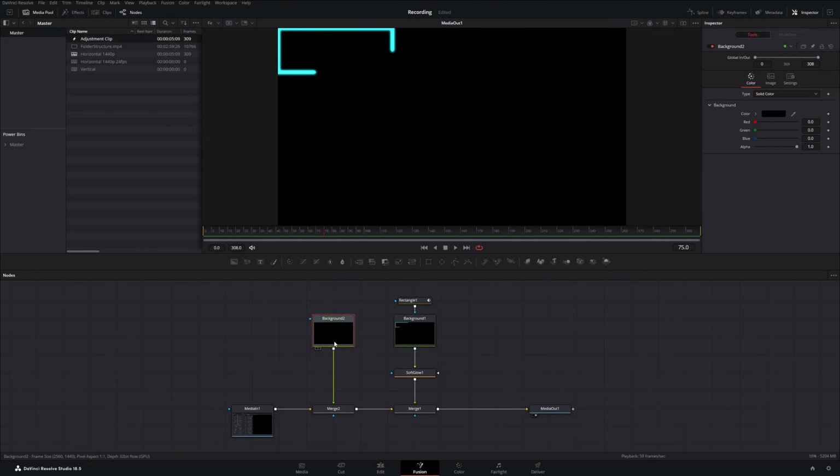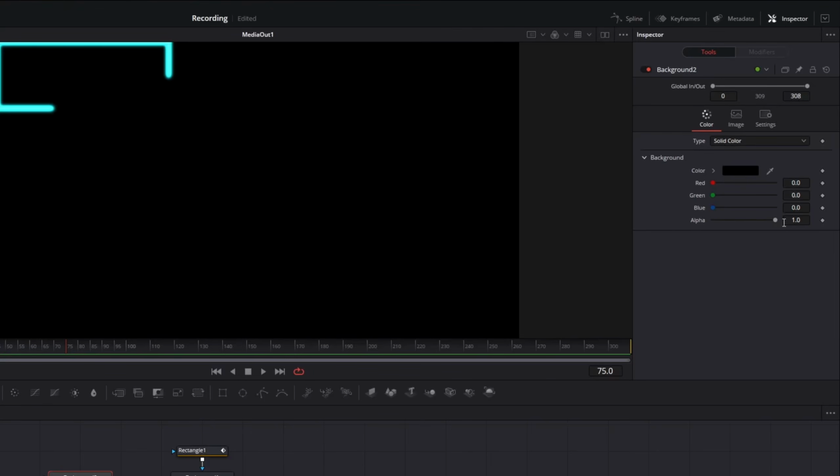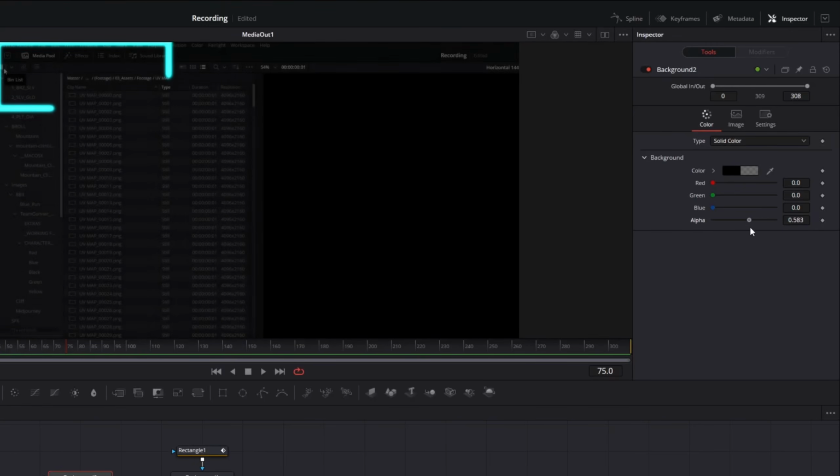But if I click on the background node, our second one over here, and change down the alpha value, which is essentially your opacity, and bring that down, you can see that all we're doing now is just darkening the background. You can set this to be whatever value you would like. I'm gonna go ahead and make mine maybe half. Again, you can change this to be whatever you'd like.